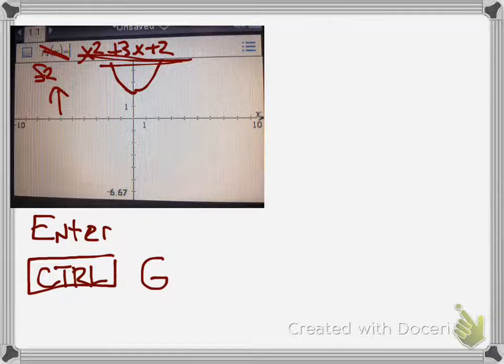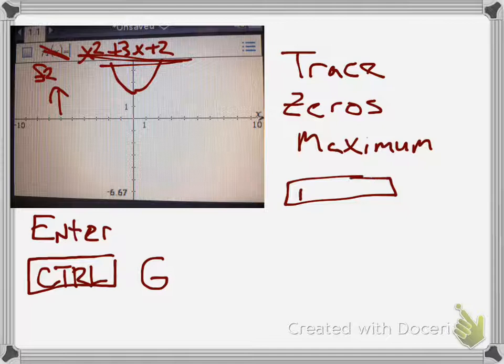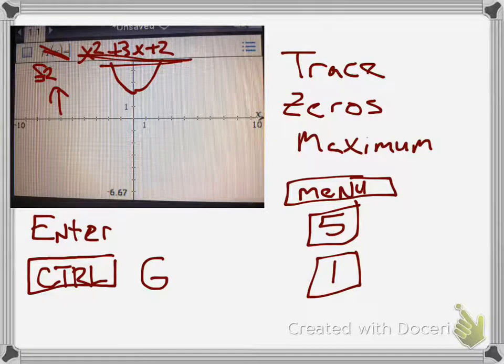Now, also keep in mind that we can use the trace function to find zeros. Well, that was just a horrible way to write 2 letters, wasn't it? Let's try that again. To find the zeros, to find the maximum or minimum. In this case, a lot of these are maximums. And we can do that by pressing menu, 5, and 1. So you can do that to get those in there.